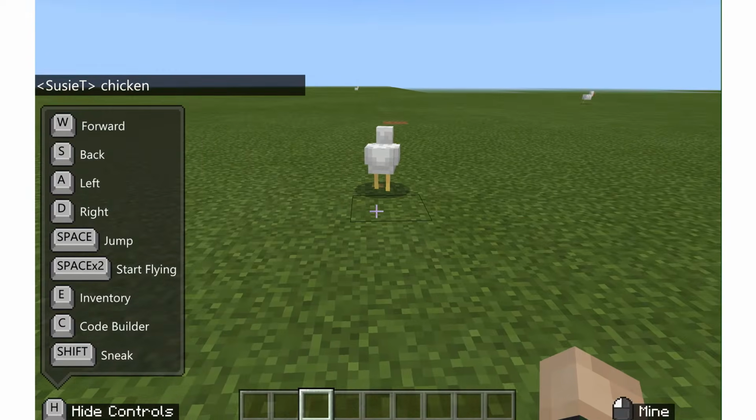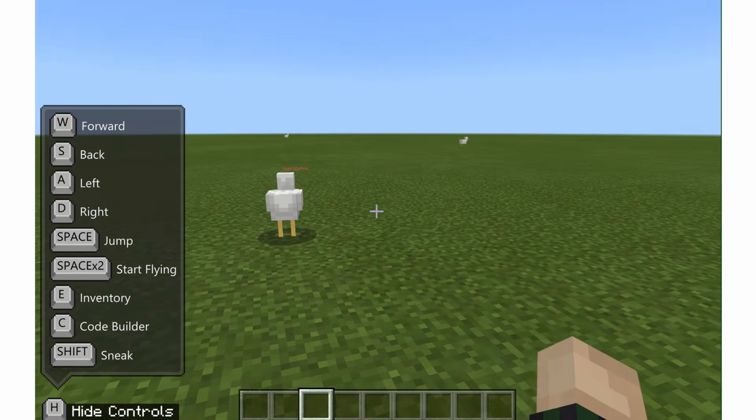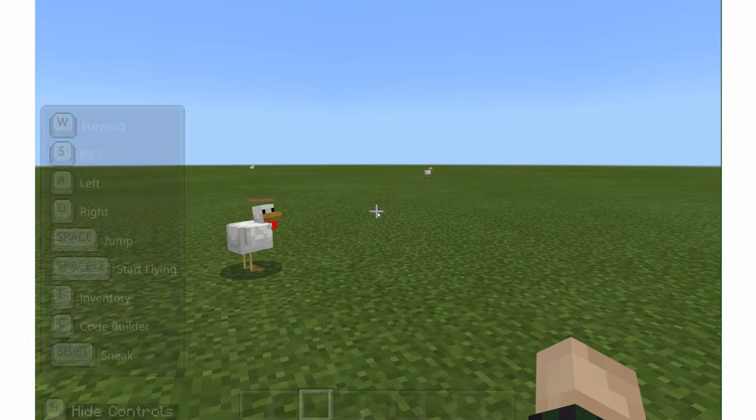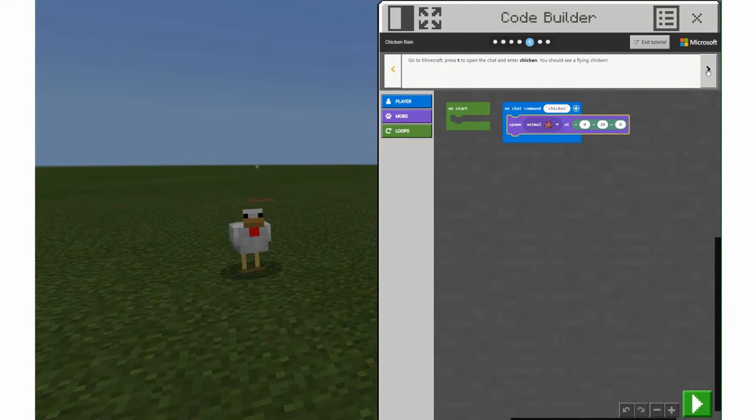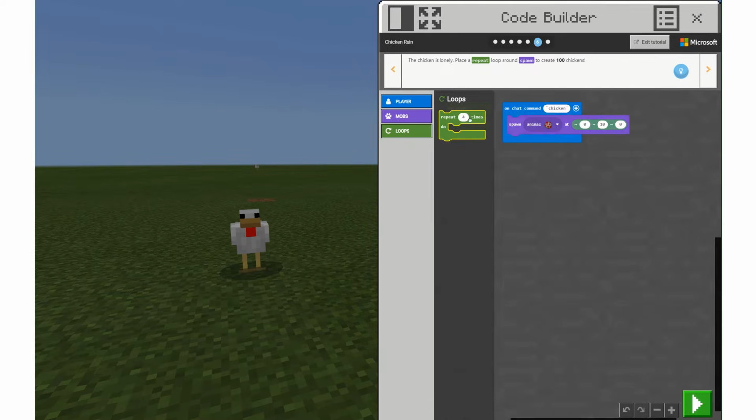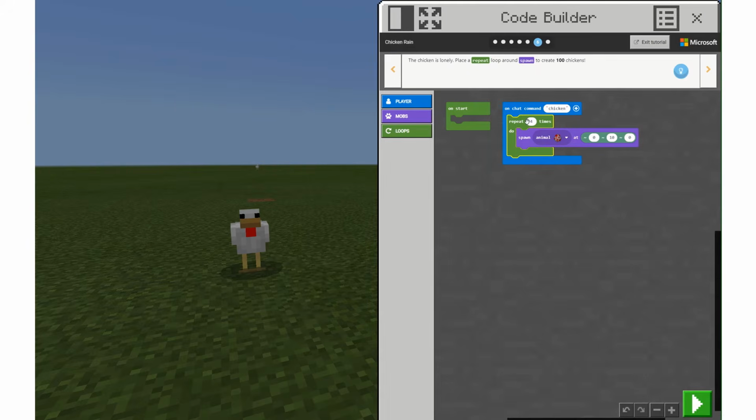So now to go back into Code Builder to finish the activity, I'm going to push C again on my keyboard. And now it's introducing us to a repeat loop. I'm going to go grab the repeat loop and change the 4 to 100.